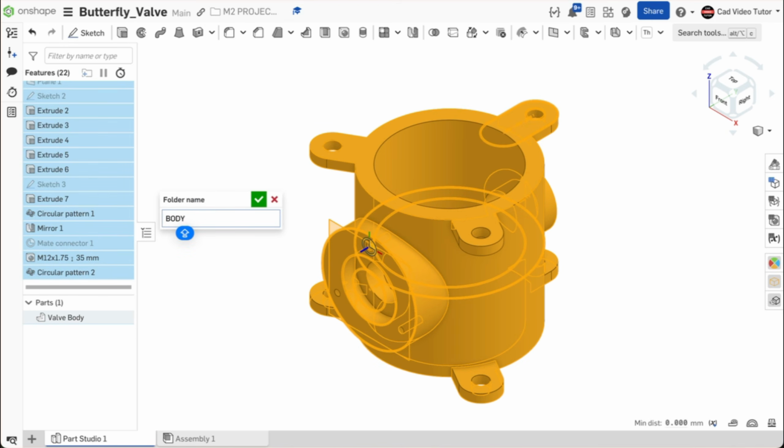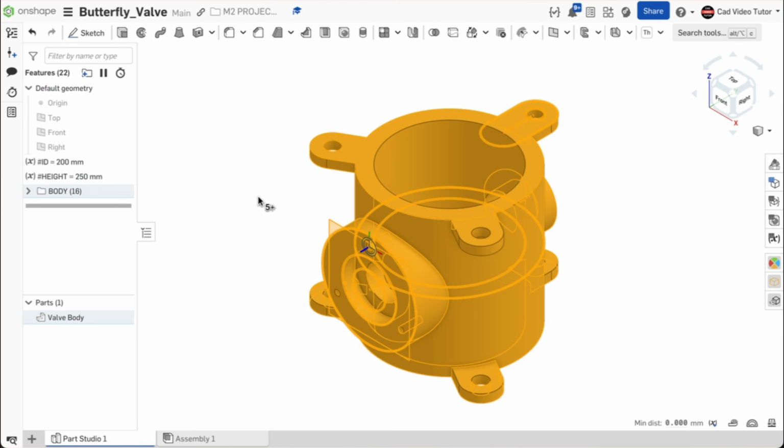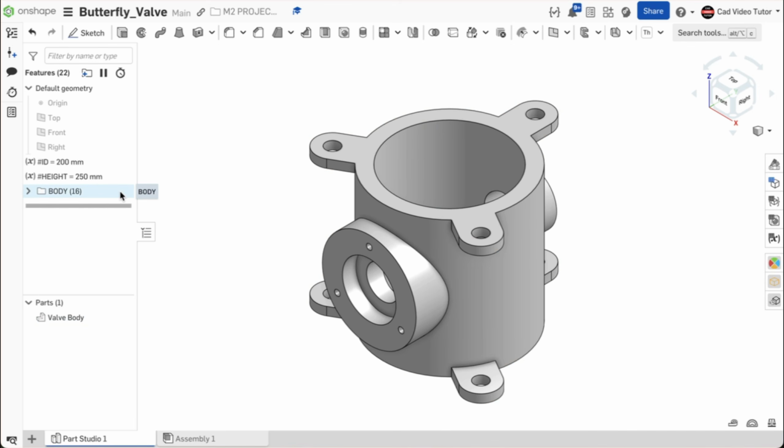Enter body for the folder name. Use the green check to close. Notice that all of the features are now packed into a folder named Body, and the number indicates the number of features. You can expand the folder to access its contents. If you later want to remove the folder, right-click and choose Unpack Folder.